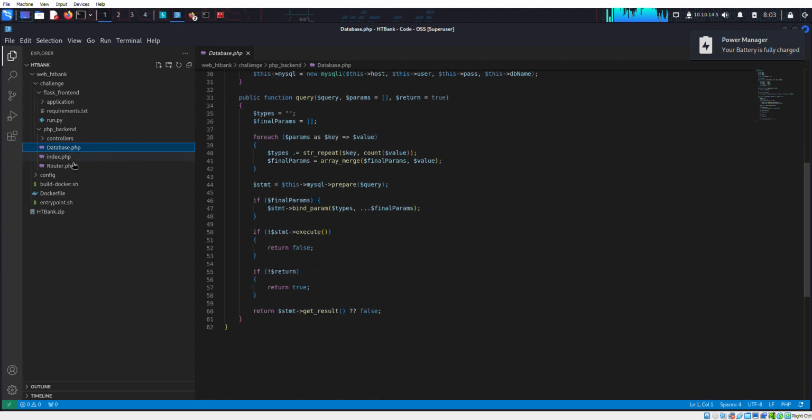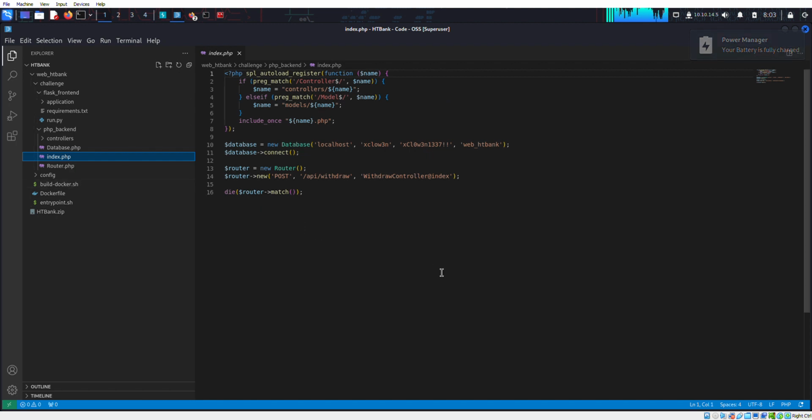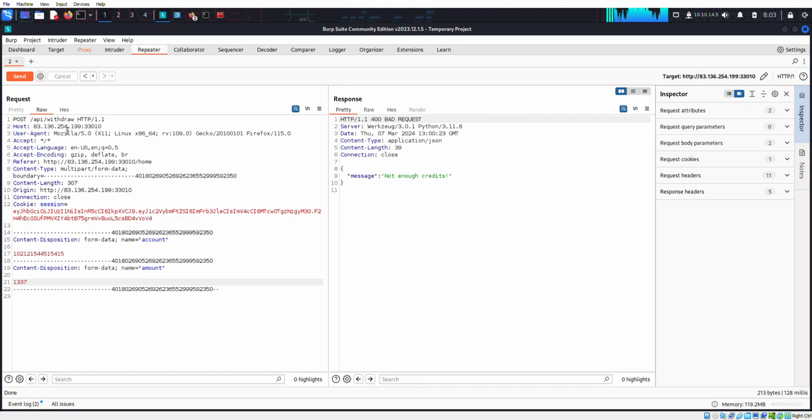So it's getting these. So the index.php. So we need to talk to this controller. I'm seeing the API. It's posting withdraw and with withdraw controller. So let's check if we're talking to the withdraw. Yeah, we're talking to this API.